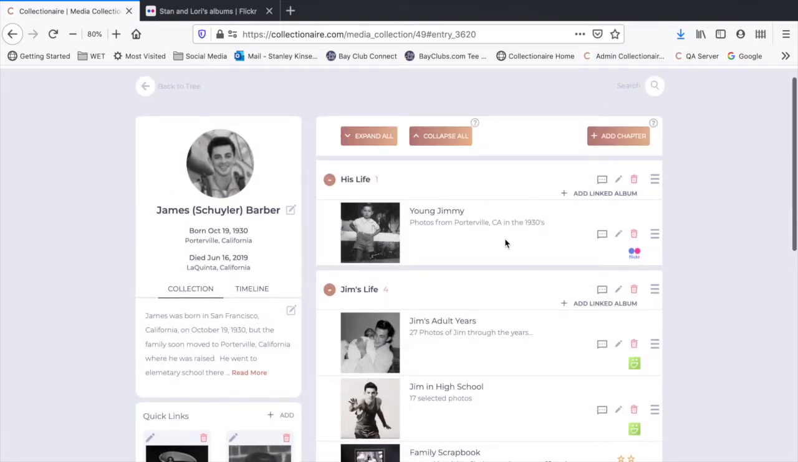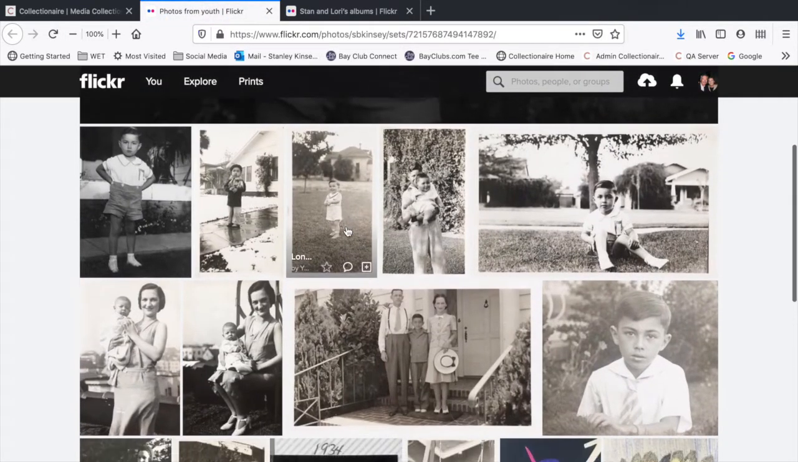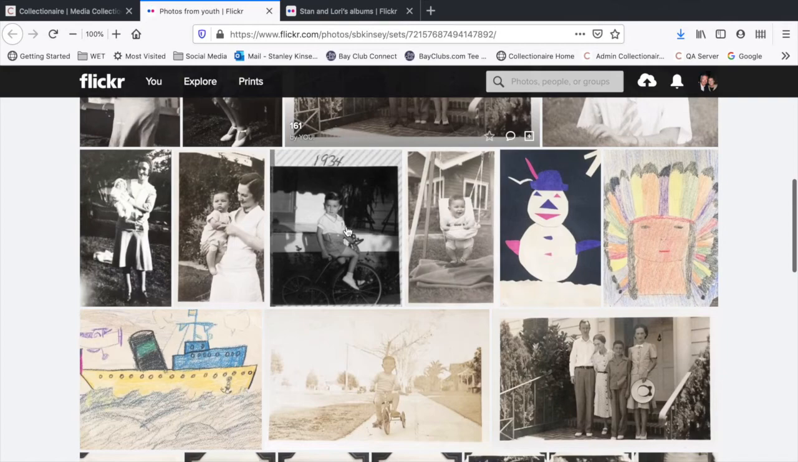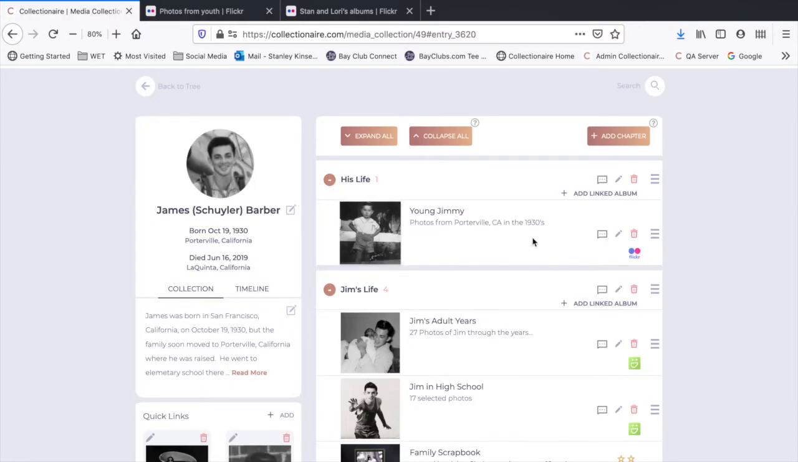And there it is. So if we simply click on this album in Collectionaire, it opens a tab to Flickr, and here are the photos of young Jim Barber in the 1930s. So that's the essential ease of adding any album to a person's collection.